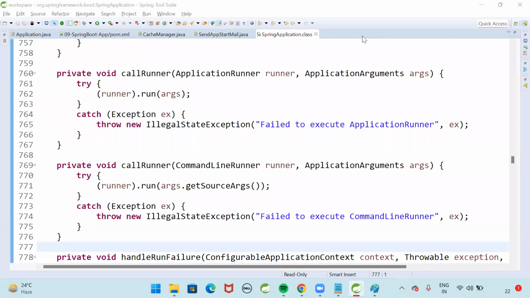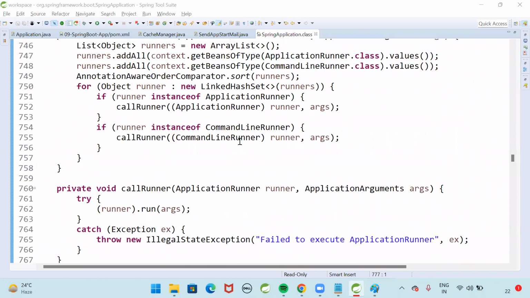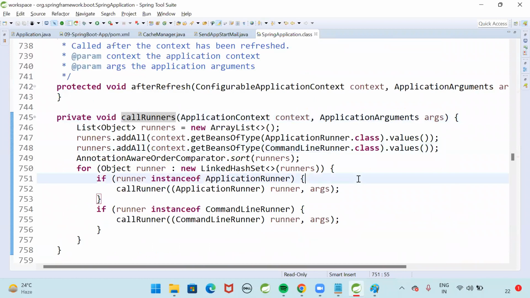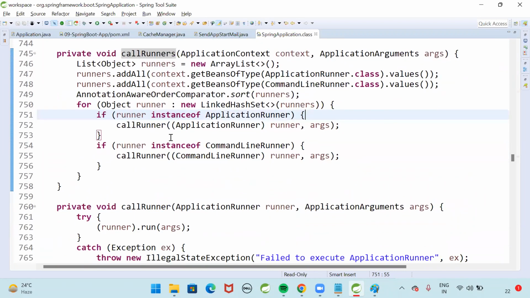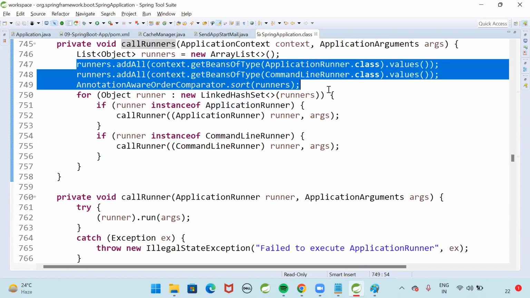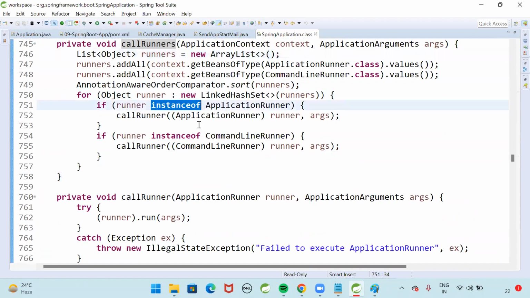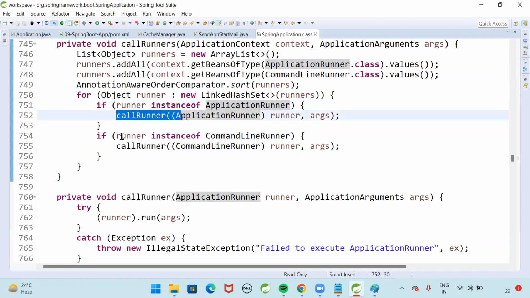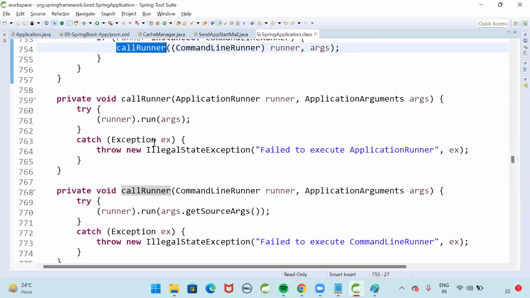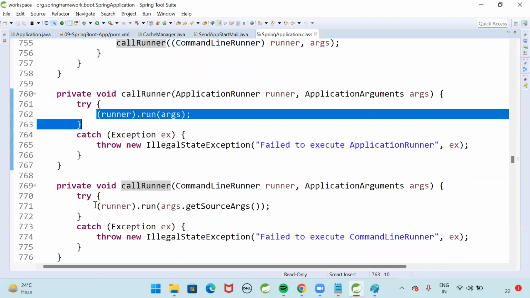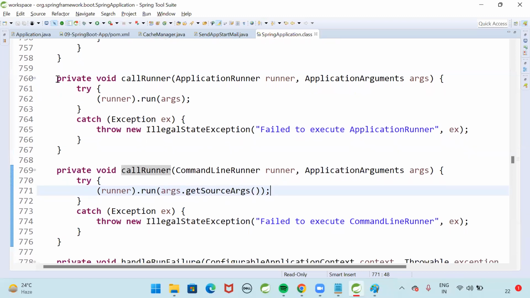If you can understand the difference in these two methods, then you can understand the difference between application runner and command line runner. Observe this code. Here we have a method, call runners. It is loading all the runners, adding to a collection. The runners are executing in a loop. It is checking instance of to check the type of the object. If the runner belongs to application runner, call this method. If the runner belongs to command line runner, call this method. So what is the difference in calling the command line runner and application runner? Can you see the difference?